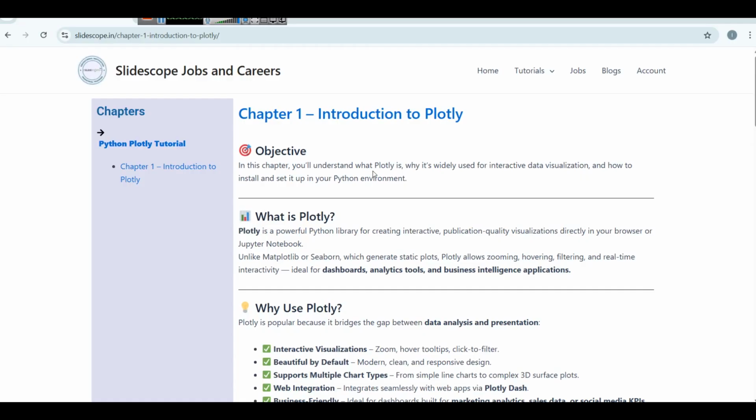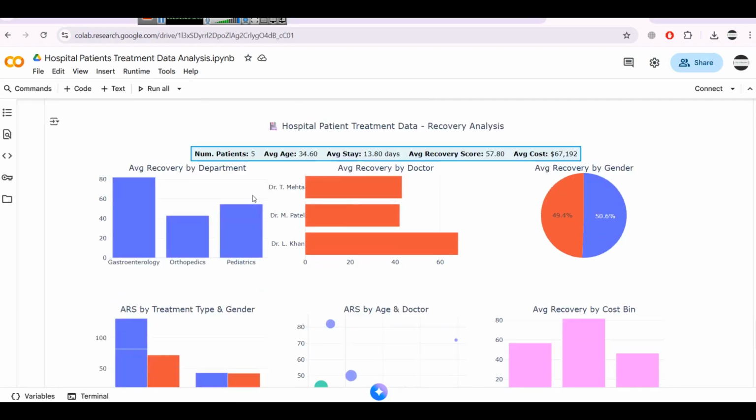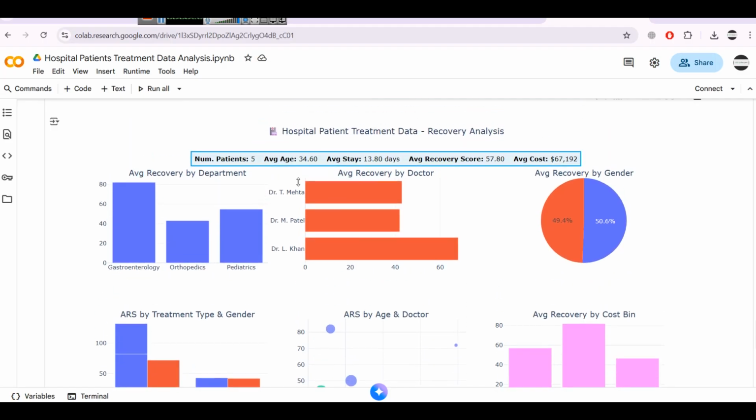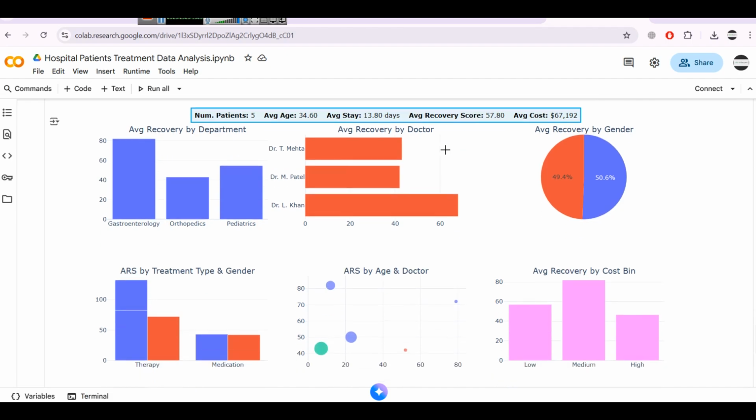In this part, we are starting another tutorial related to data analytics, which is Python Plotly. In this chapter, we will learn what Plotly is. Before that, I will show you a very simple dashboard. Here you can see some KPIs. This dashboard is for hospital patient treatment data, where we are doing recovery score analysis.